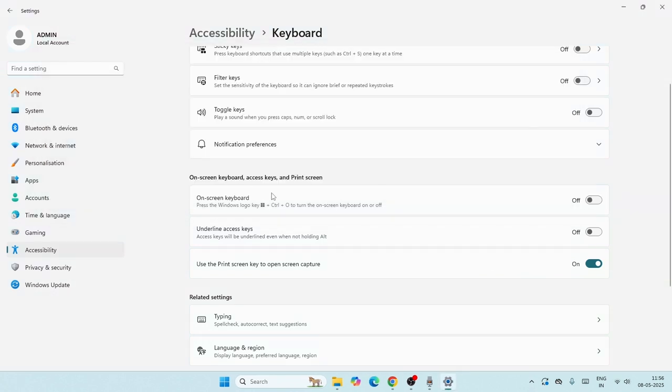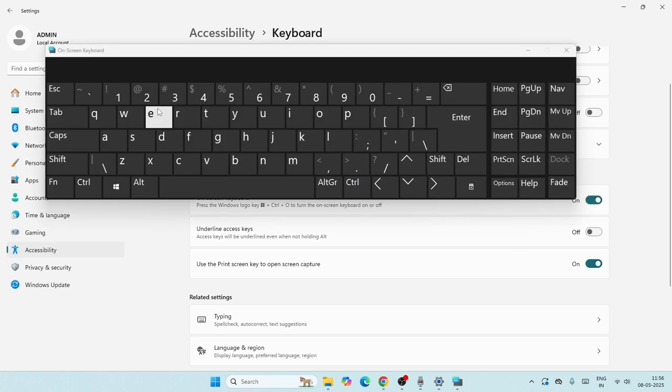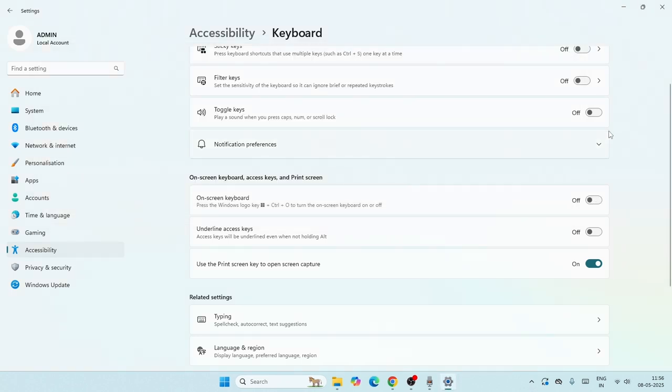Apart from this, you can also press Windows, Control and O to turn this on as well. So apart from going through all these steps, you can press the shortcut Windows, Control and O on the keyboard. That's going to give you the on-screen keyboard like this. You can close this after use, and that's all you have to try.